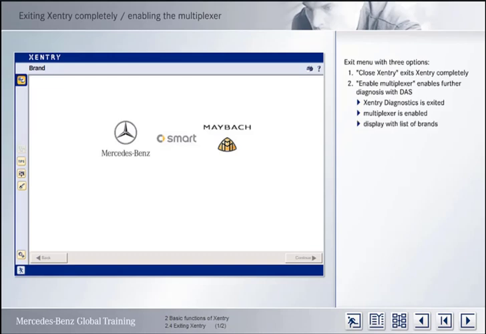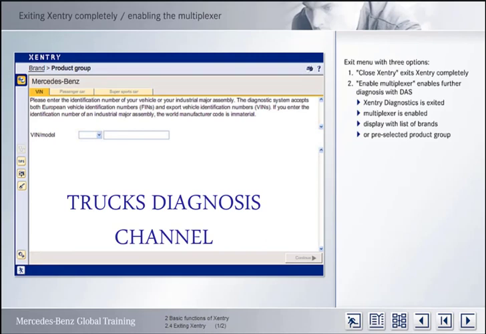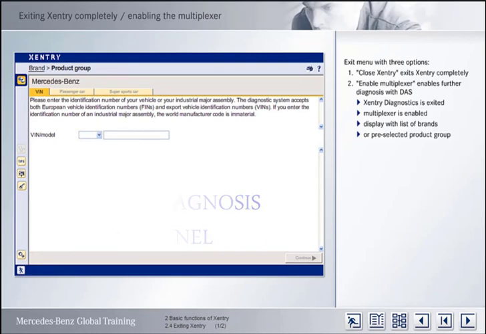In this instance, only Xentry Diagnostics is exited, not Xentry itself, and the diagnostic multiplexer is enabled. Then either the Xentry Start screen with the list of brands for selection, or the product group for the vehicle brand that was pre-selected in the system settings, in this case Mercedes-Benz, is displayed.